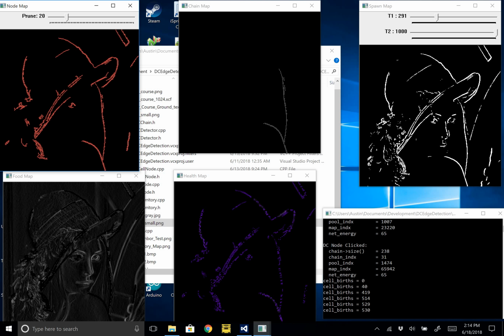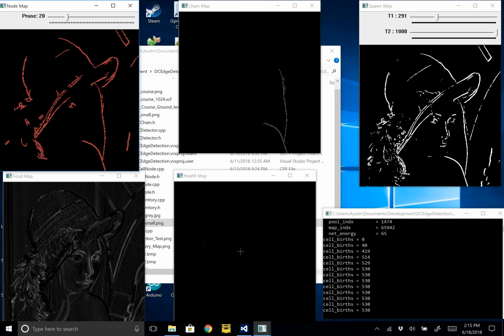So we had 0 cell births, 40, 419, 514, 529, 530. Now these births aren't actually happening. I'm just summing up how many would be happening so that I can get some of these constants reasonable. And so now all the food in all the territories is gone after 8 iterations. And so you'll see that all the cells die off.